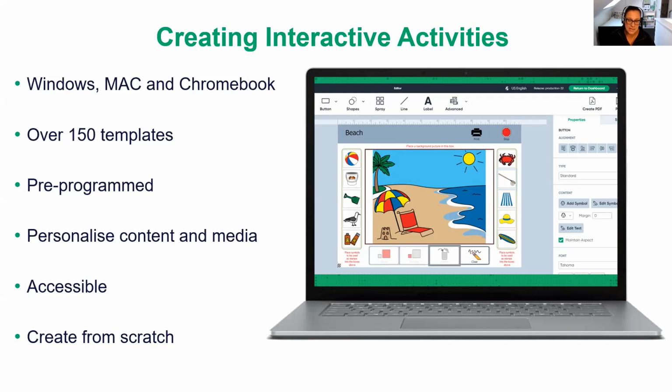Whichever you go for, standard or subscription, you're going to have the same experience when it comes to using the editor and using the templates, which I will show today, which are all pre-programmed and allow you to personalize the templates for content as well as your media to create accessible interactive resources.